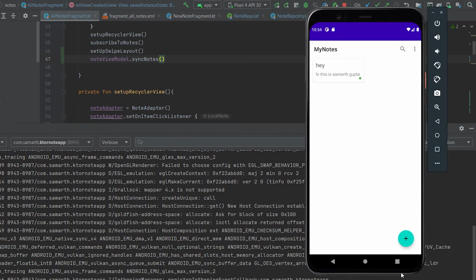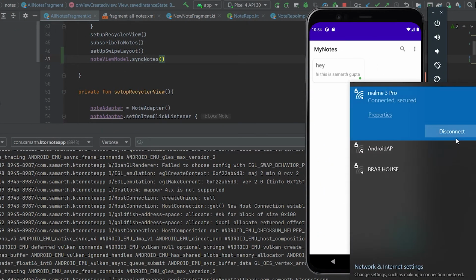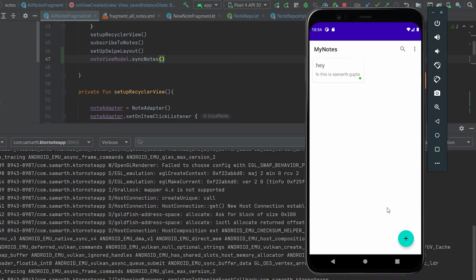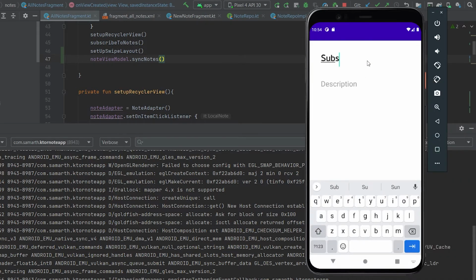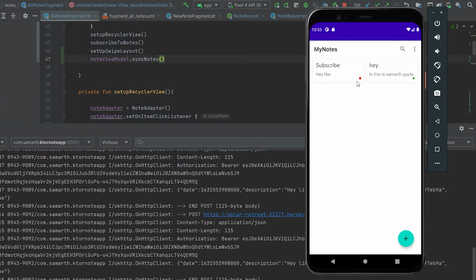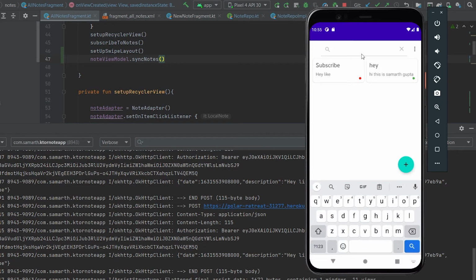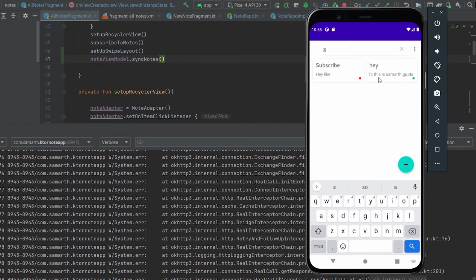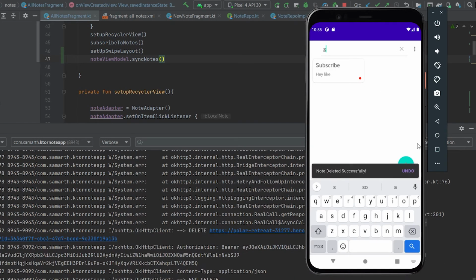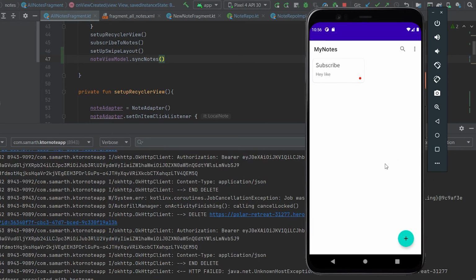So our build is successful. Now let me disconnect from the internet, and let's create a node. And here you can see this node is not connected to the server, and let's try to search the node. Here you can see only the subscribe node is visible, and this is showing us live updates. And let's delete this node, and you can see this node is successfully deleted, but as our internet connection is off, we know that this node is not actually deleted.